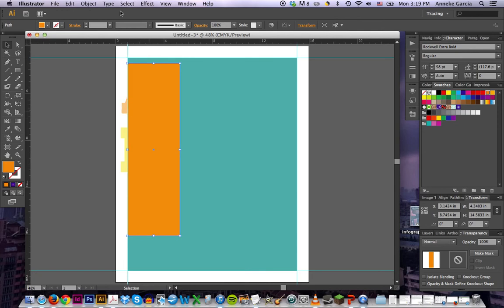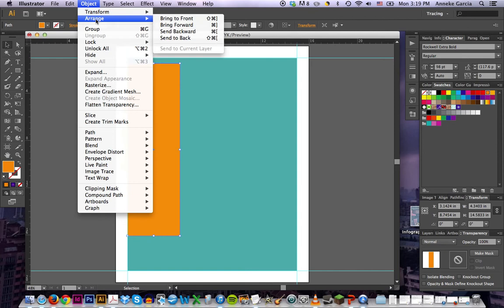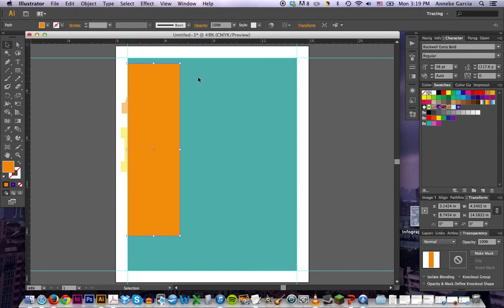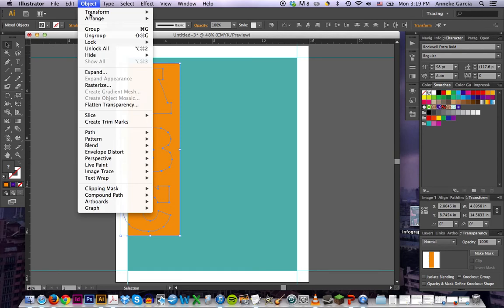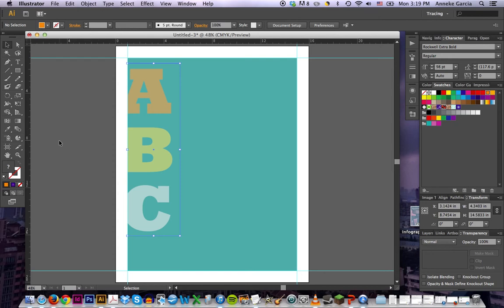If you need to, you can go to Object, Arrange, and Bring to Front, or send things backwards, to make sure that the right thing is on top. I have that selected. I'm going to Shift and select the group underneath, so they're both selected. And now I'm going to go to Object, Clipping Mask, Make. And you'll notice it clips those objects to the shape of the one that was on top.